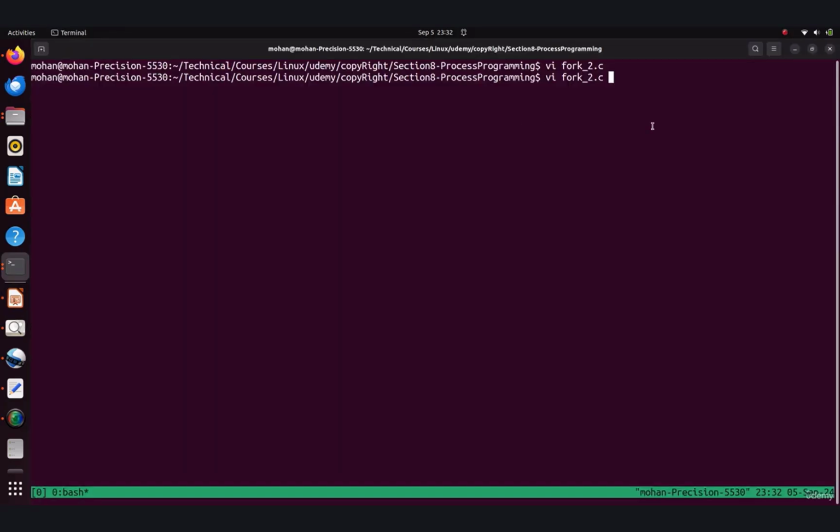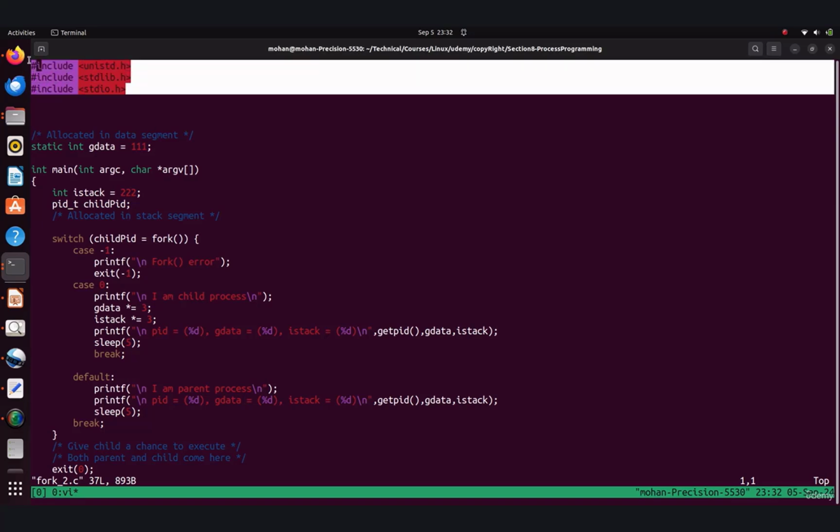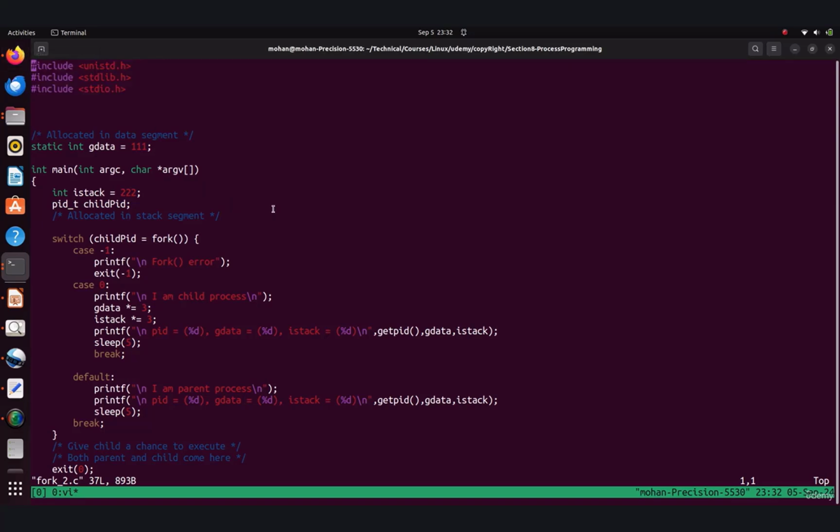So in this next example, we will see the memory segments of a child and the parent process. So here we include the required header files. We have a global data called gdata and its value is 111. We have just kept some random values. We have a local variable called iStack stored in the stack segment and its value is 222. And now at some point the main process calls a fork.